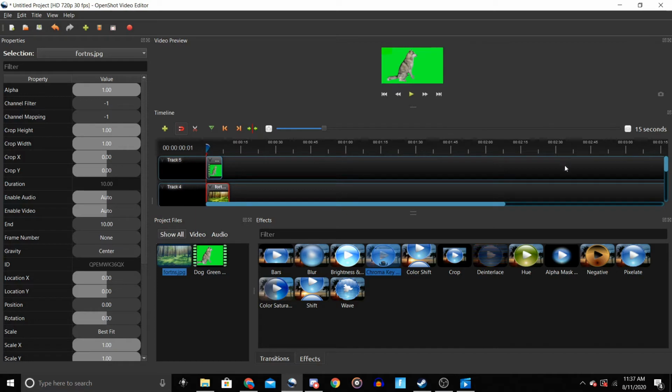It doesn't matter what track you put it on, as long as this green screen file is above the track with the background, so that you'll be able to actually see it, or else the file will be under the background image, which is not what you want.